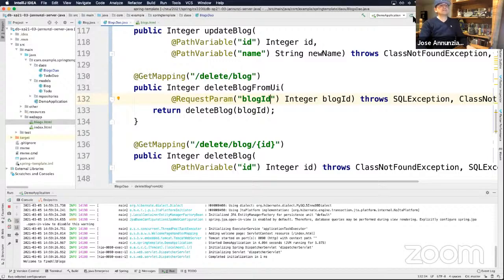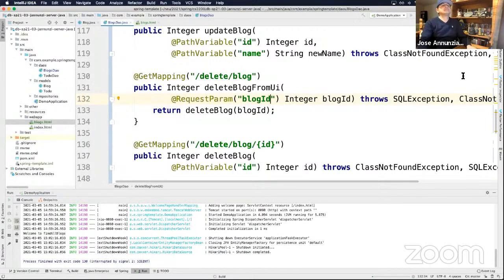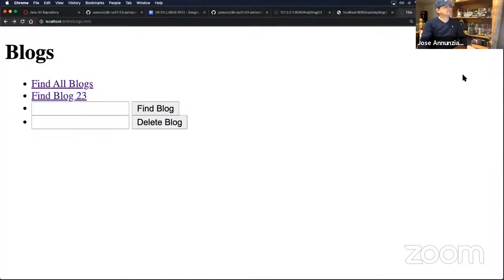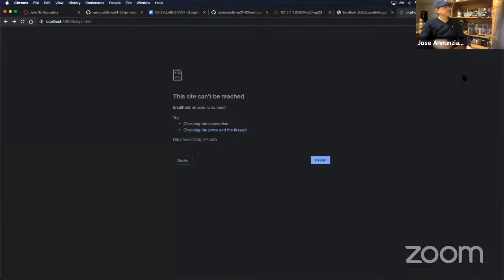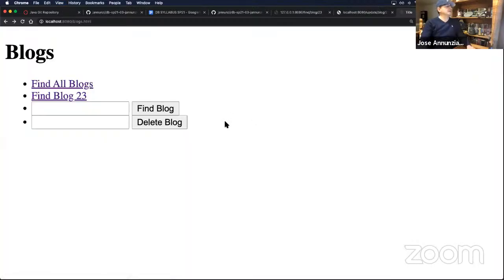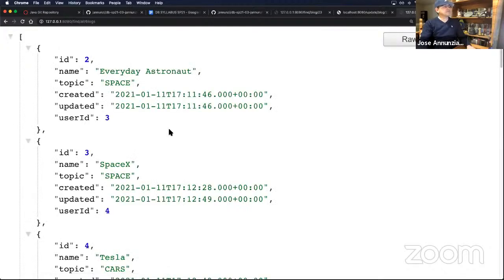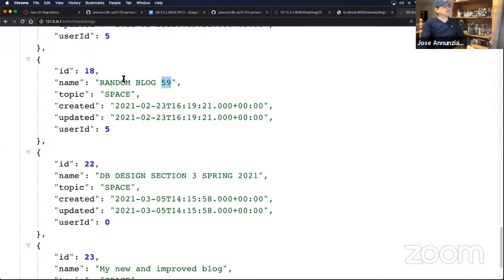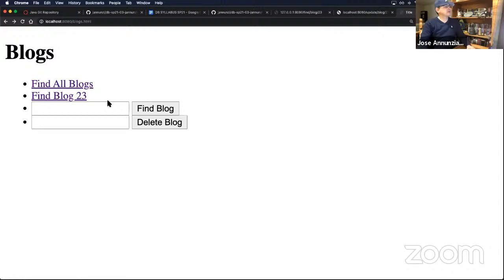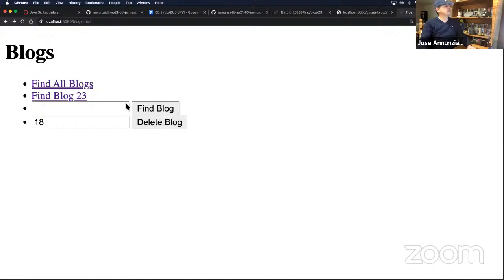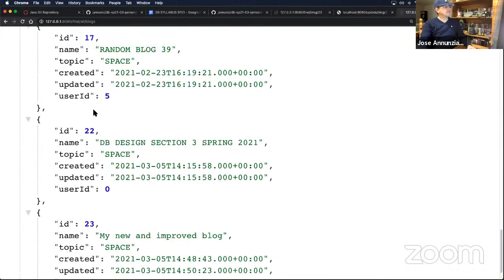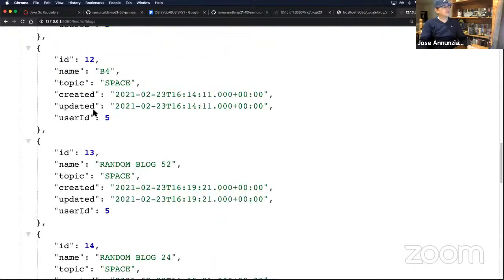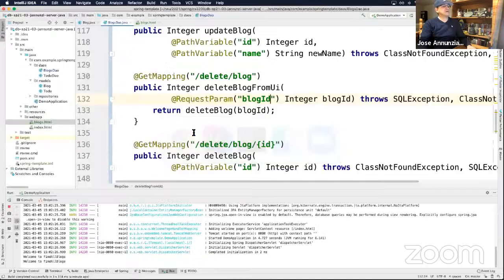We need to restart the server. It's still starting up. There we go. So let's see all the blogs. Maybe let's remove a couple more down here. Maybe this one, blog 59. So the ID is 18. Let's go back. Delete number 18. Delete. Came back as 1. Let's go find all blogs, and we'll see that number 18 is gone. See that?